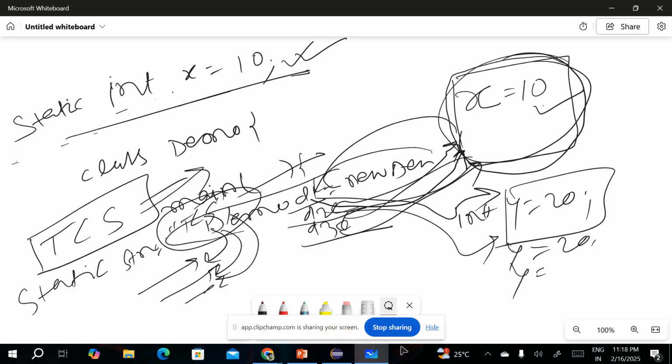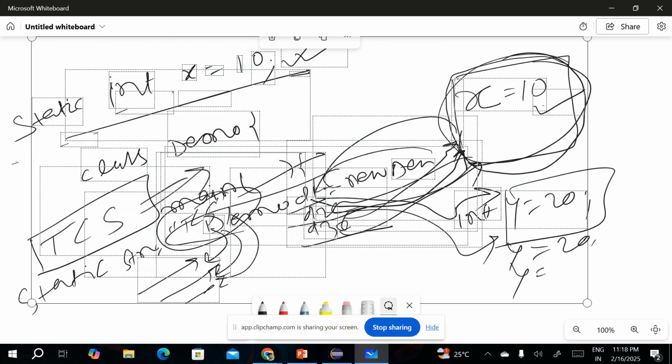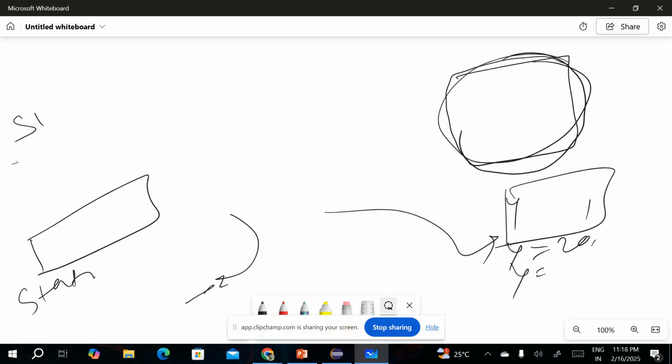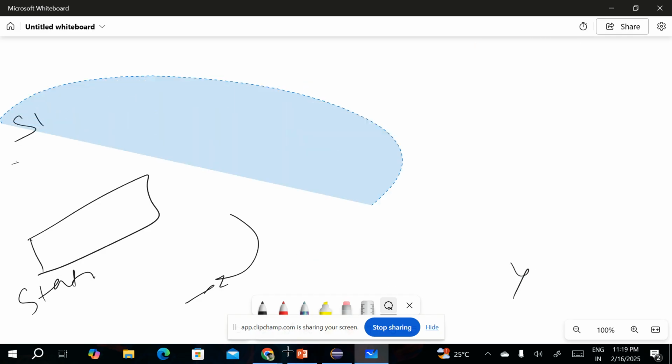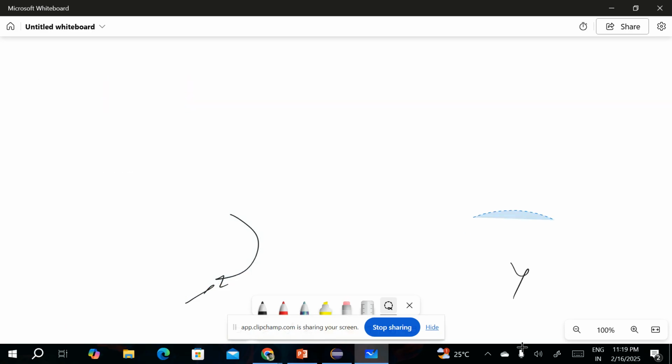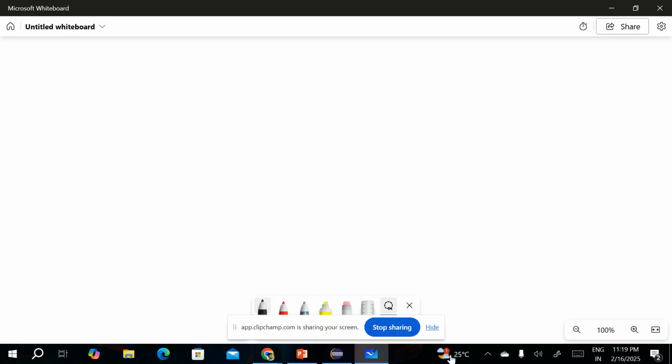Let me delete this first of all. So this was the static variable at a very high level. Anyway, we have already discussed static variable and instance variable in a very detailed way. Then we will understand about methods.